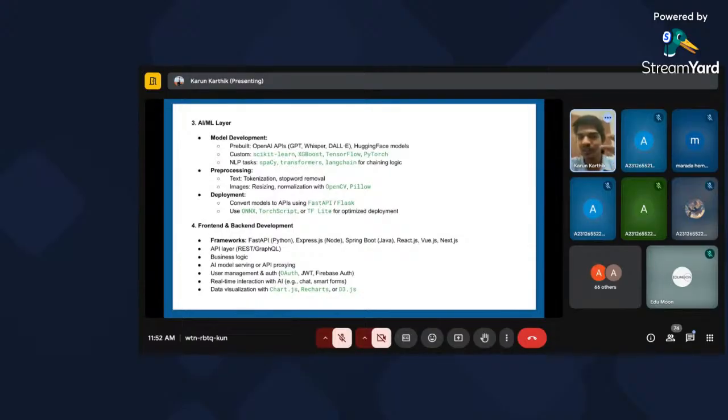The data that we give to the AI needs to be clean, so go through some steps of data pre-processing. That would involve tokenization, stop word removal, resizing, and normalization. Once the model is ready for an API to use it, we need to convert it into an API format.